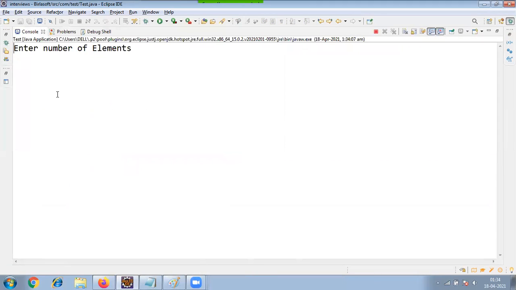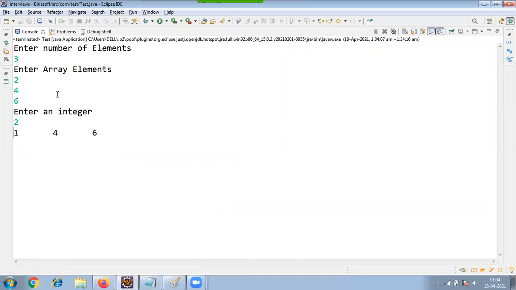What is the number of elements, friends? 3 here. What are the elements here? 2, 4, 6. Which element are you looking for? 2. See here, 2 is removed. We removed it, and all the elements are on the right side only.